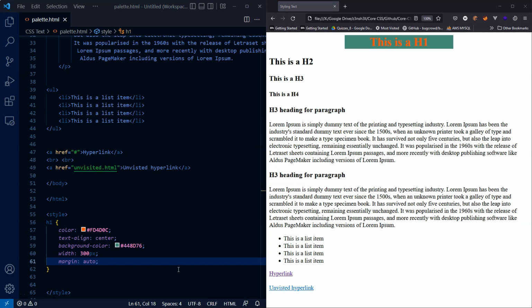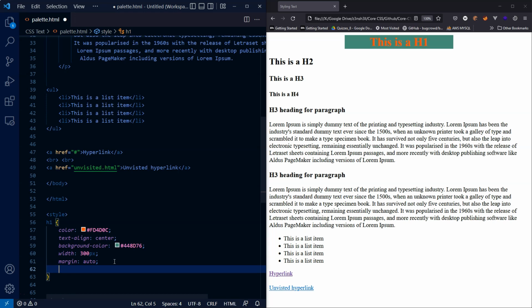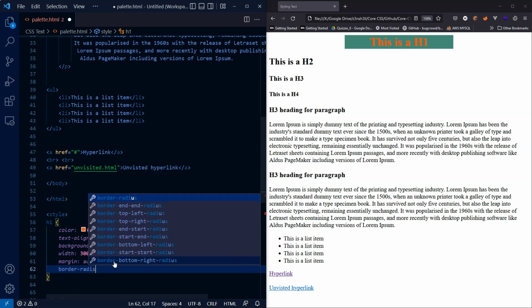Another aspect of this current styling that I often try and avoid is square corners. Now, there's not necessarily anything wrong with square corners. Maybe you want square corners as part of your styling. I usually like to set rounded corners by default unless I have a specific reason why I want square corners. And we can do this with the border radius property.